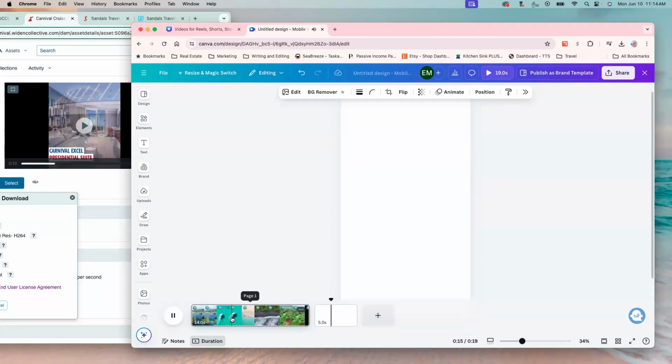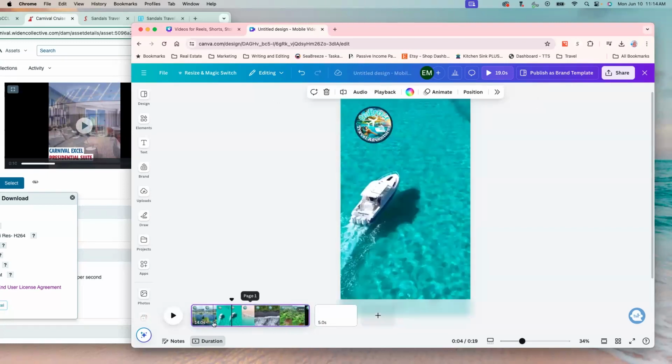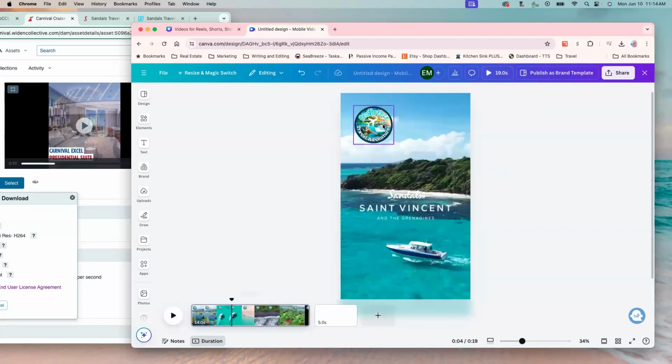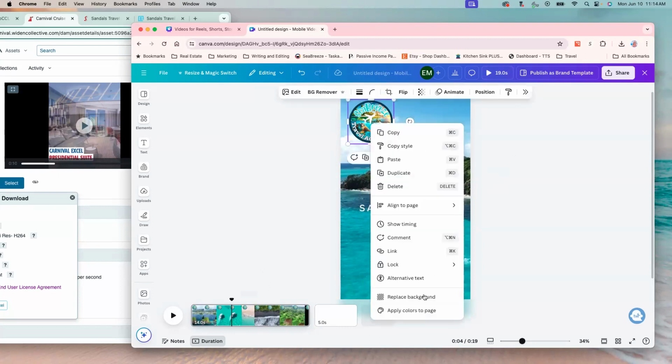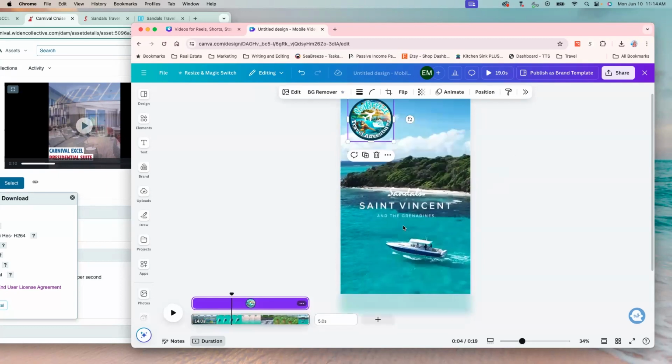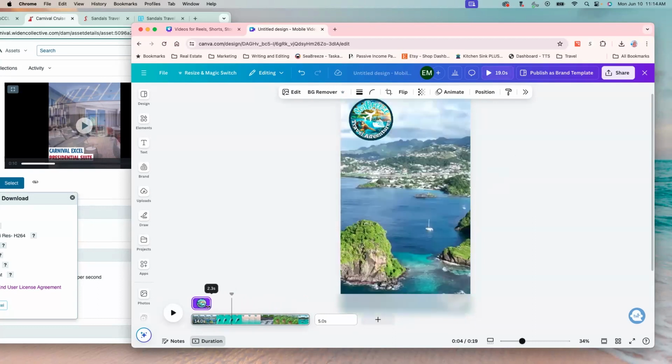All right, so for this one, it does show up pretty well with every slide, but I want to change it up just so you guys can see how timing works. So for timing of a certain element, you right click and click show timing. Okay, so you'll see this purple bar represents my logo. It's going from the beginning of the video all the way to the end. But let's say I just want it in a certain part.